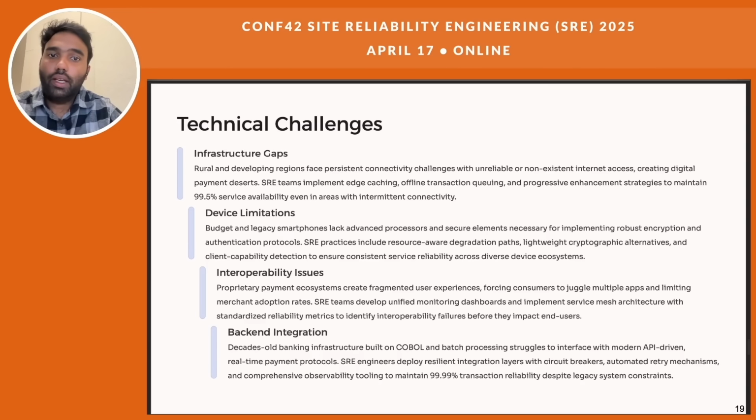There are some technical and practical challenges in the adoption of mobile payments. One is the infrastructure gap. Rural and developing areas face persistent connectivity challenges with unreliable or non-existent internet access, creating digital payment deserts. SRE teams implement edge caching, offline transaction queuing, and progressive enhancement strategies to maintain service availability even in areas with intermittent connectivity.